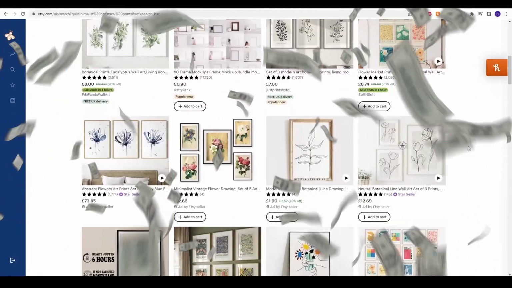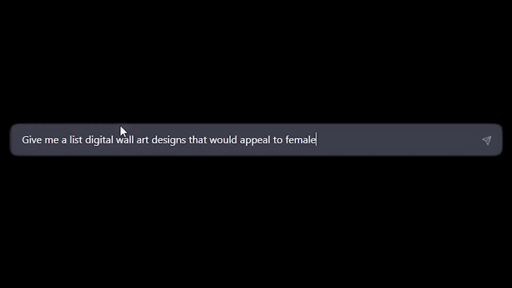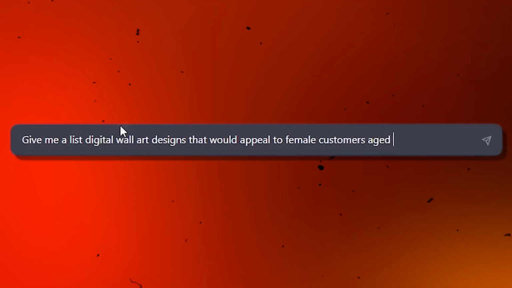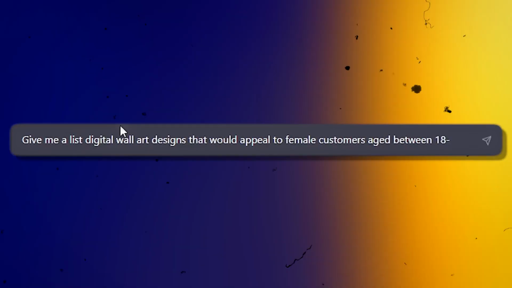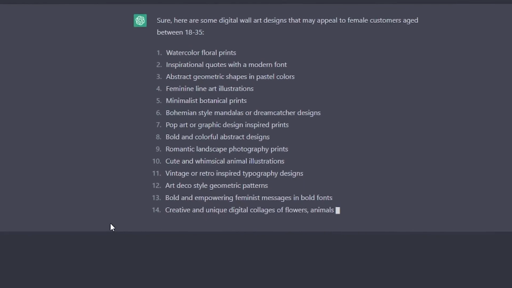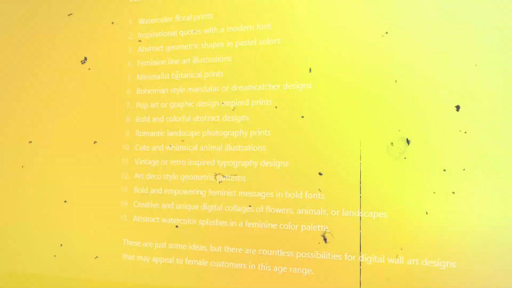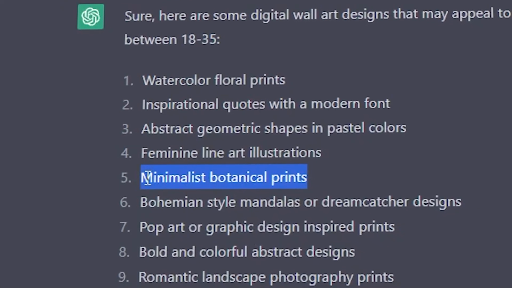So to begin, it's good to browse Etsy to get an idea of different designs that are currently selling. Etsy shows that the most common buyer on Etsy is females aged between 18 and 35. We'll be using ChatGPT to generate ideas that would appeal to that market. Now there was lots of options, but I decided to choose minimalist botanical prints.